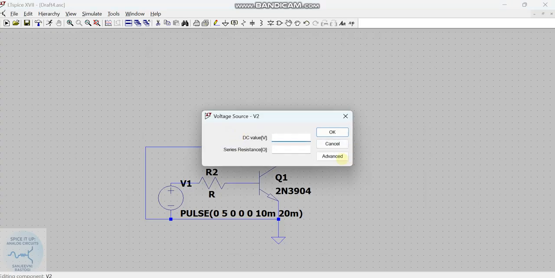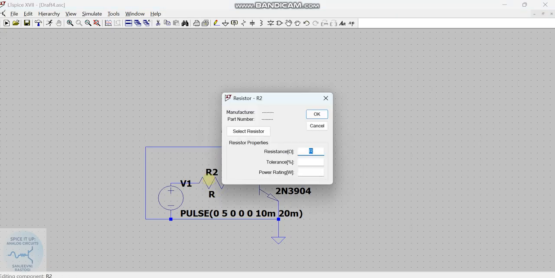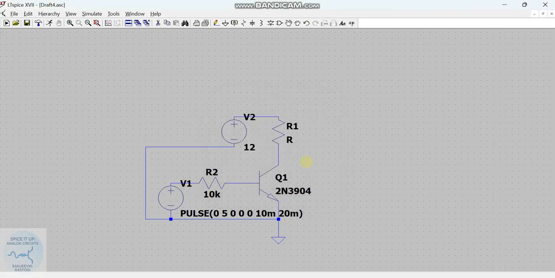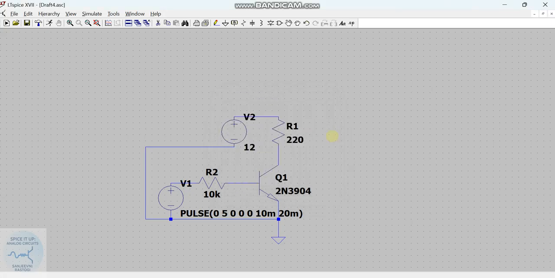Let's take VCC as 12 volts. Now for the value of RB, we take 10K, a large base resistance. And R1 we will take as, let's say, 220. Okay, so now we have the complete circuit. This is my input, this is my output, and now let us try to simulate it.